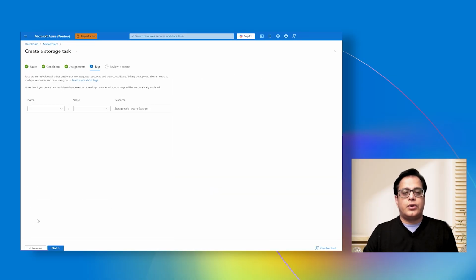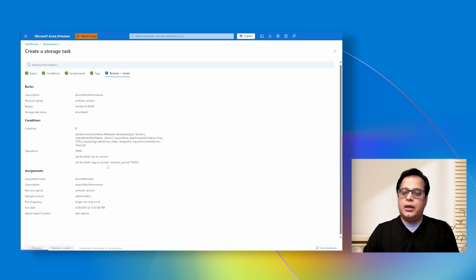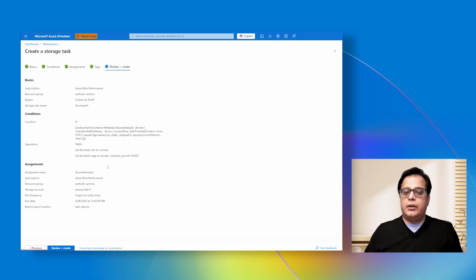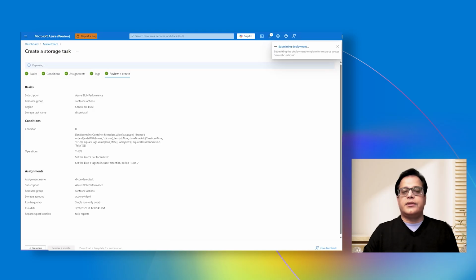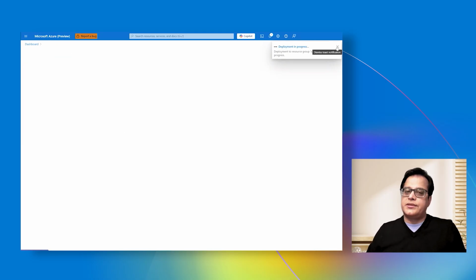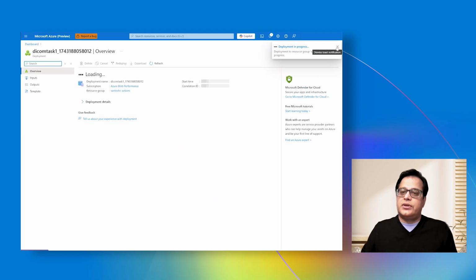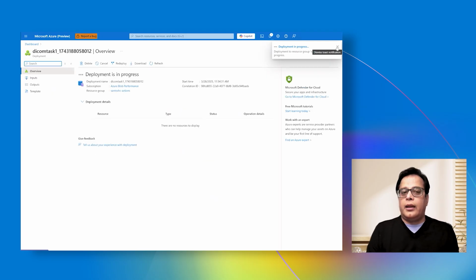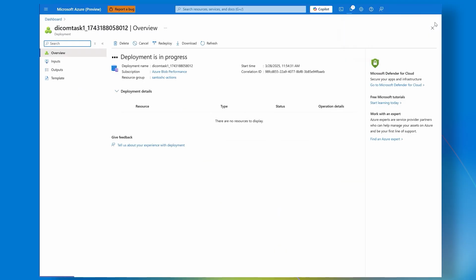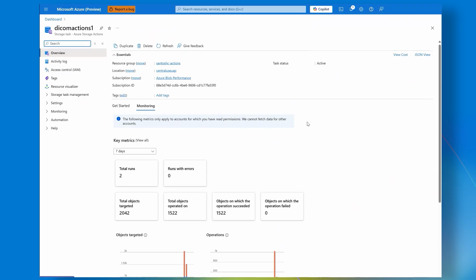So that was all of the steps that are required in order to automate my data management task. And I can now just go ahead and create this. As it's deploying, within a few seconds, it's going to complete deploying, and thereafter it will start to execute. So once we've created the task, let's see what the experience is like once it has completed running.